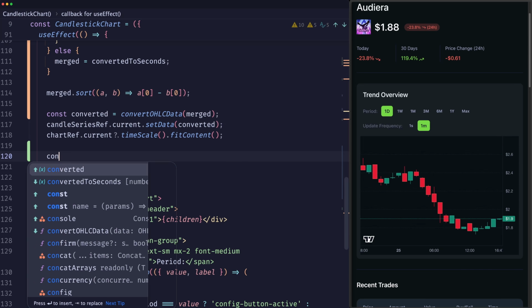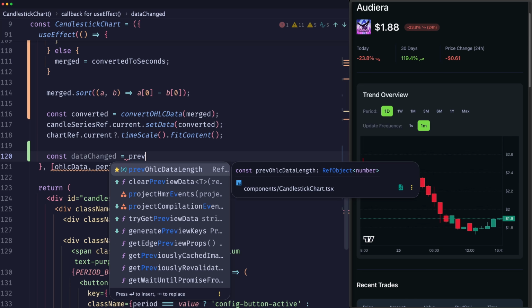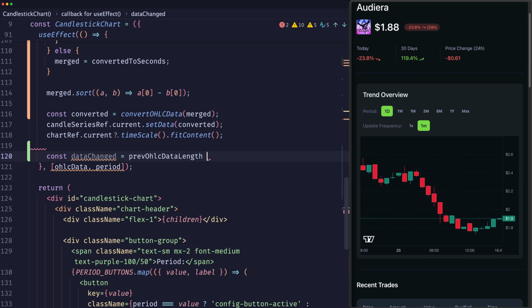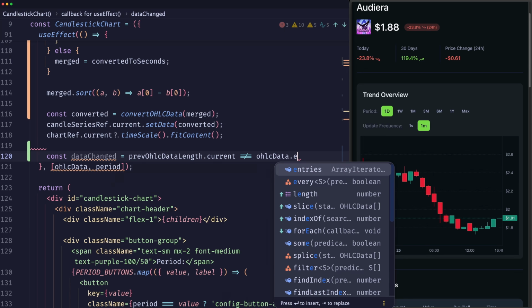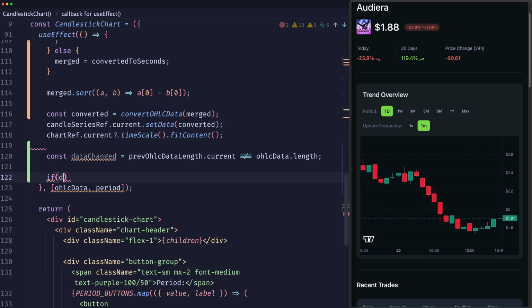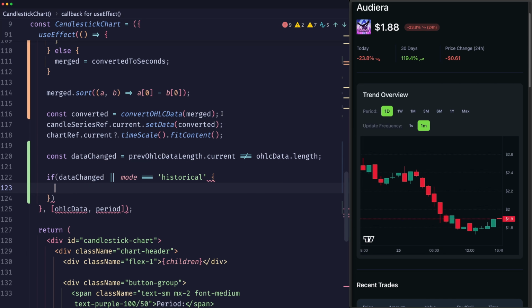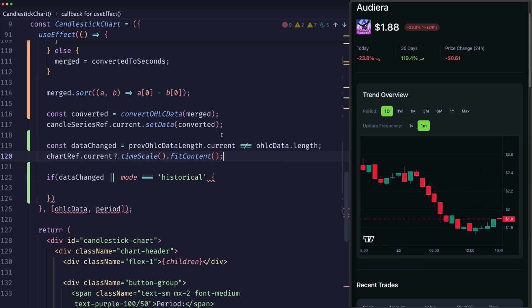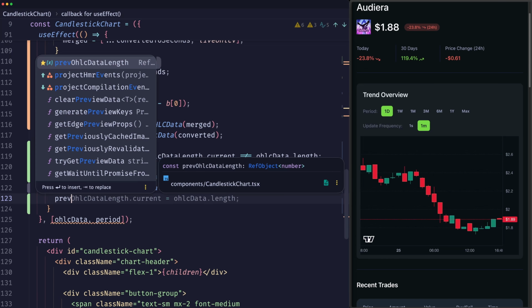Const dataChanged is equal to prevOHLCDataLength.current. And if that is not equal to OHLCData.length, that means that it has changed. And if that is the case, so if dataChanged, or if mode is set to historical, in that case, we can fit the content for the timescale, what we have been doing here. Let's also close it properly right here. And we also have to update it with the new data.